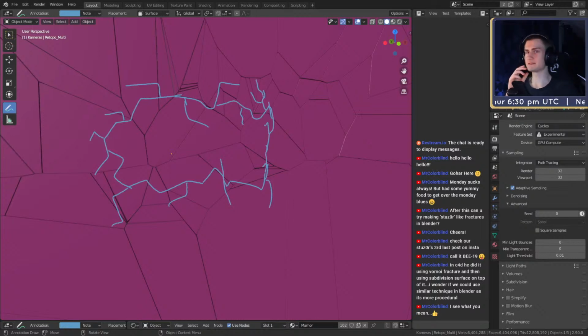The problem with this is, if you have so many fractures or small pieces, they're all listed in the scene collection individually. So we have this huge list of hundreds of objects, which sometimes can be quite annoying.